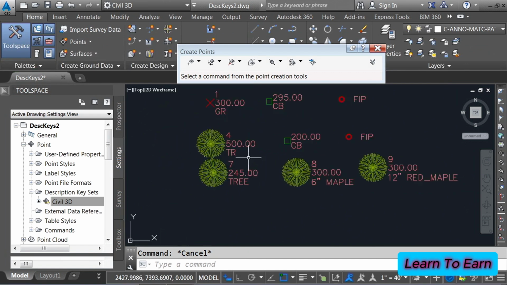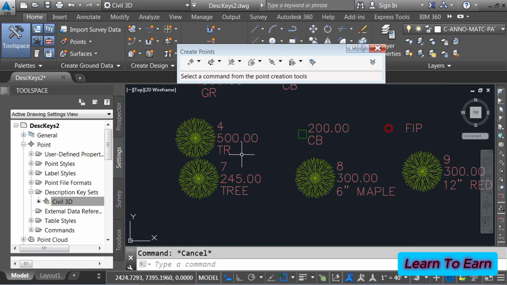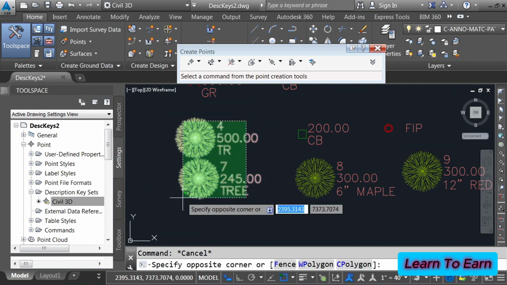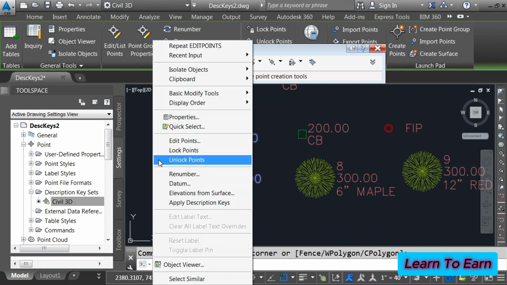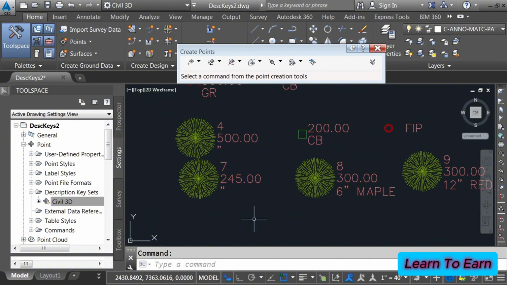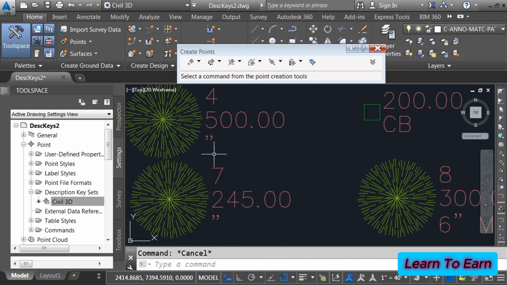Finally, I'd like to apply the current description keys to these existing tree points. I'll do that by selecting them. I'll right-click and choose Apply Description Keys. Take a look at the descriptions. This happened because these trees did not include data for the trunk or the species. Not a problem. Let's assume both of these trees are identical.